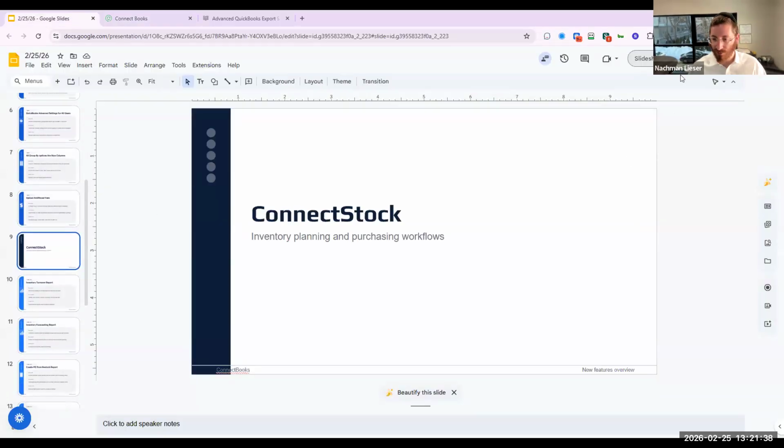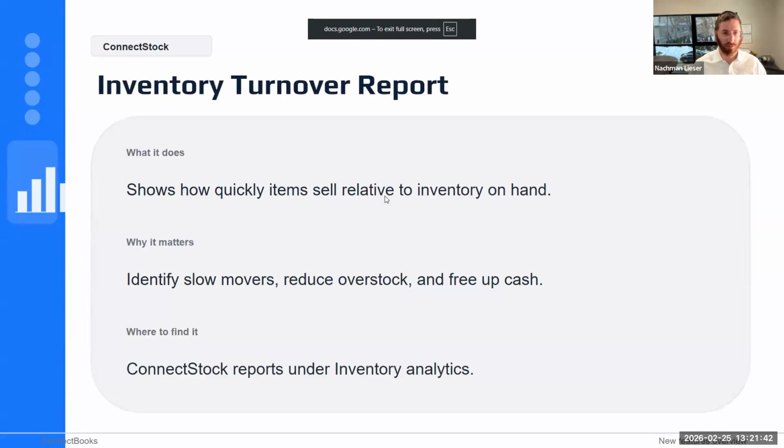So our next features are more geared around ConnectStock. Okay, so the inventory turnover ratio report. Inventory turnover ratio, I'm just going to describe in exactly 60 seconds.